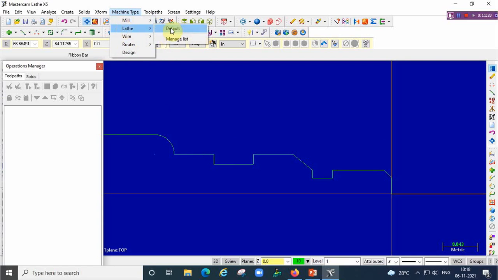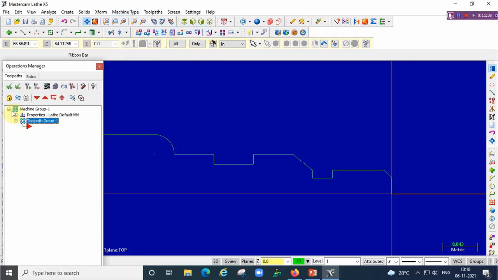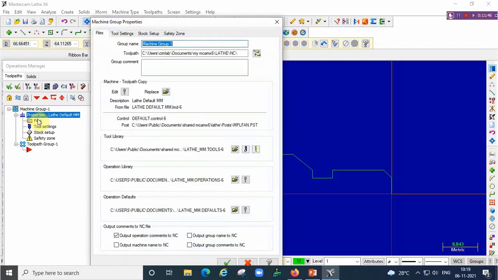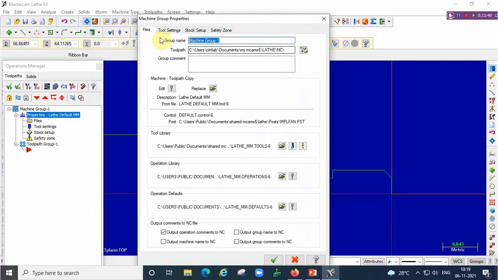Suppose we want to generate the codes for a particular controller, we have to go with the manage list option. There we can select a particular controller from the library. Now we don't have the other controllers, only Fanuc. Go with the default option. We are getting machine group 1, and open this property. Click on files. These same 4 pages will appear here also. Page wise we have to click output machine name to NC. Finally we are generating the codes.